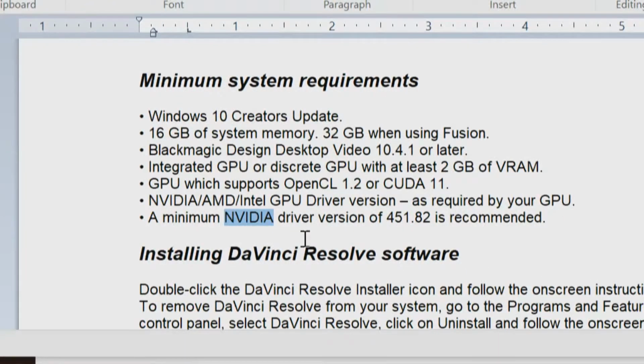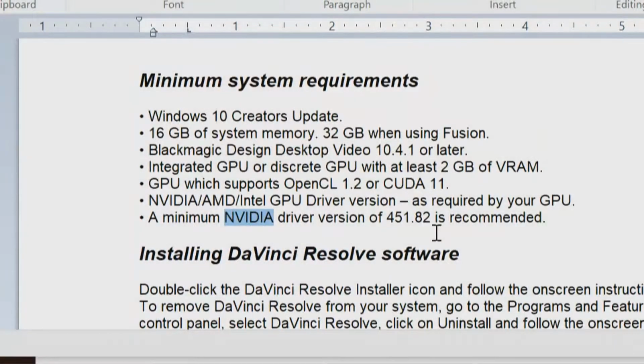So, a minimum NVIDIA driver version 451.82. It's important to know that because we have installed the video driver on here, and I'm going to show you how to find that information that is more current than that, which is, and this is again, 451.82. I'm going to write that down. This is important.